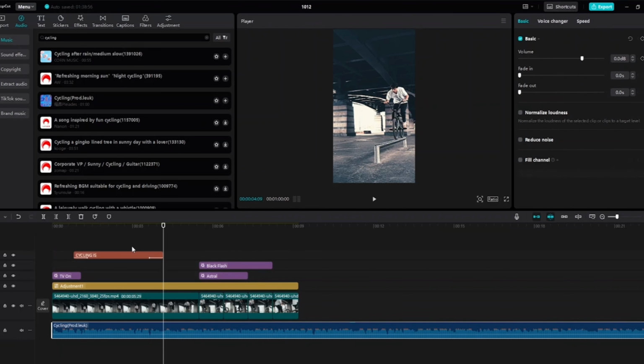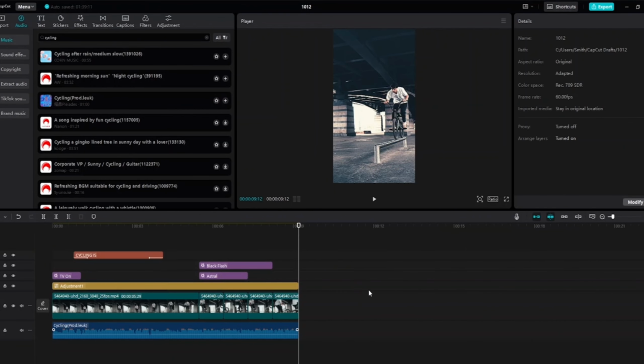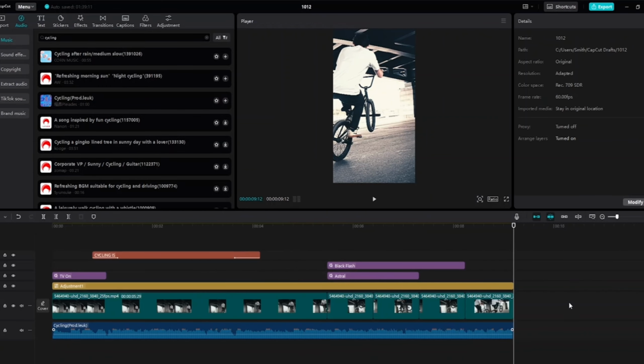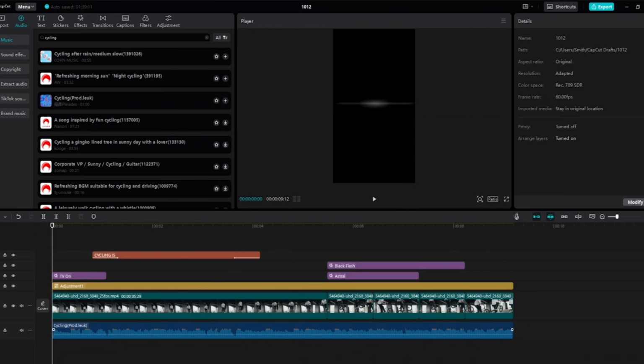And now let's click on B from my keyboard to get that particular razor. Let's put on the cut. A again to get my selection tool. Now let's click on delete. And now I will just click on shift and Z to zoom to fit here in the timeline. So now time for the final result of the video.